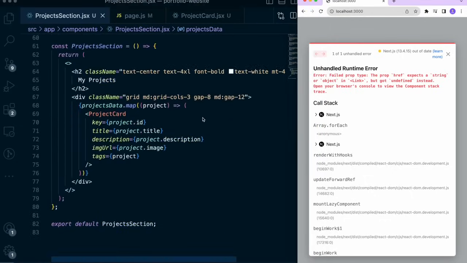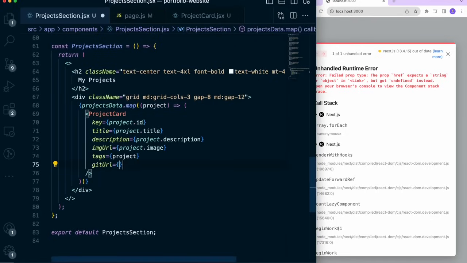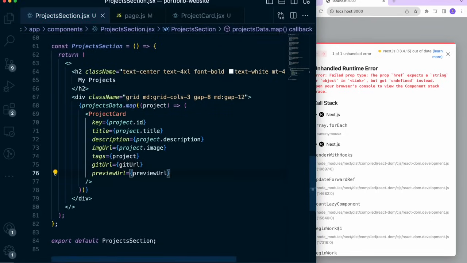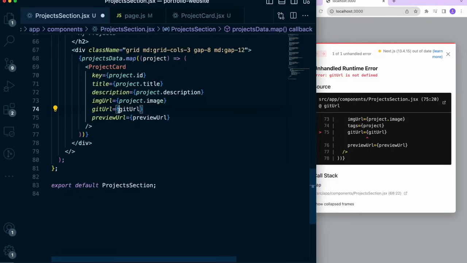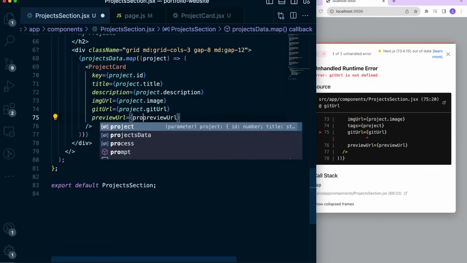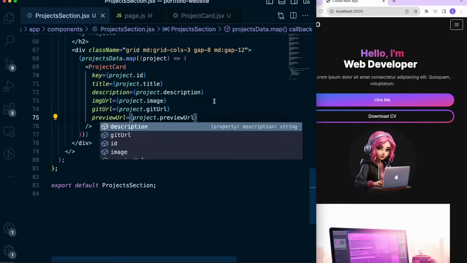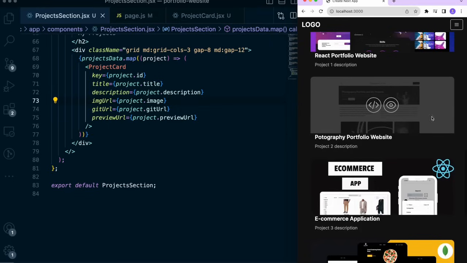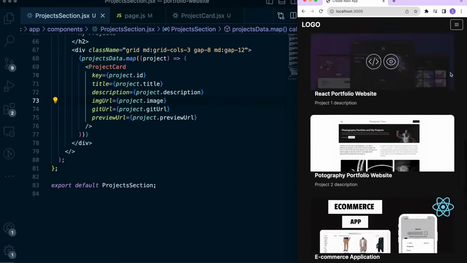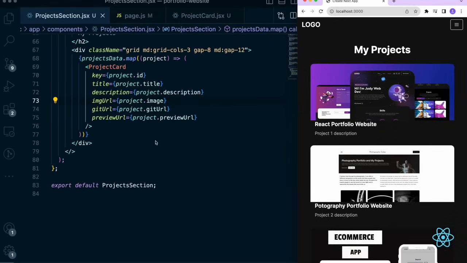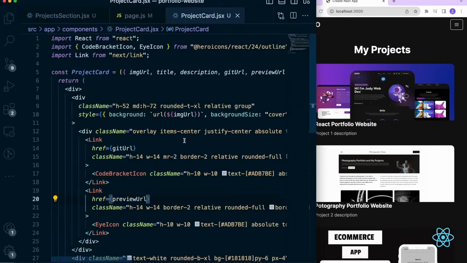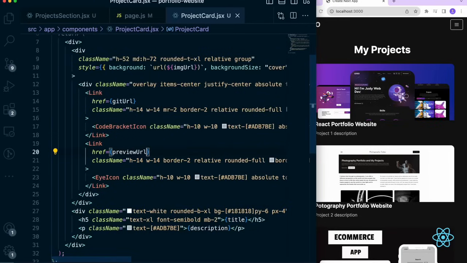Let's save this, and also to fix the error inside the project card, we have to update the URL. So let's save that, and oh yeah, project.git URL. That preview, save that. All right, great. And now if we scroll over, those are links. And yep, so on mobile, one card shows up per each row.